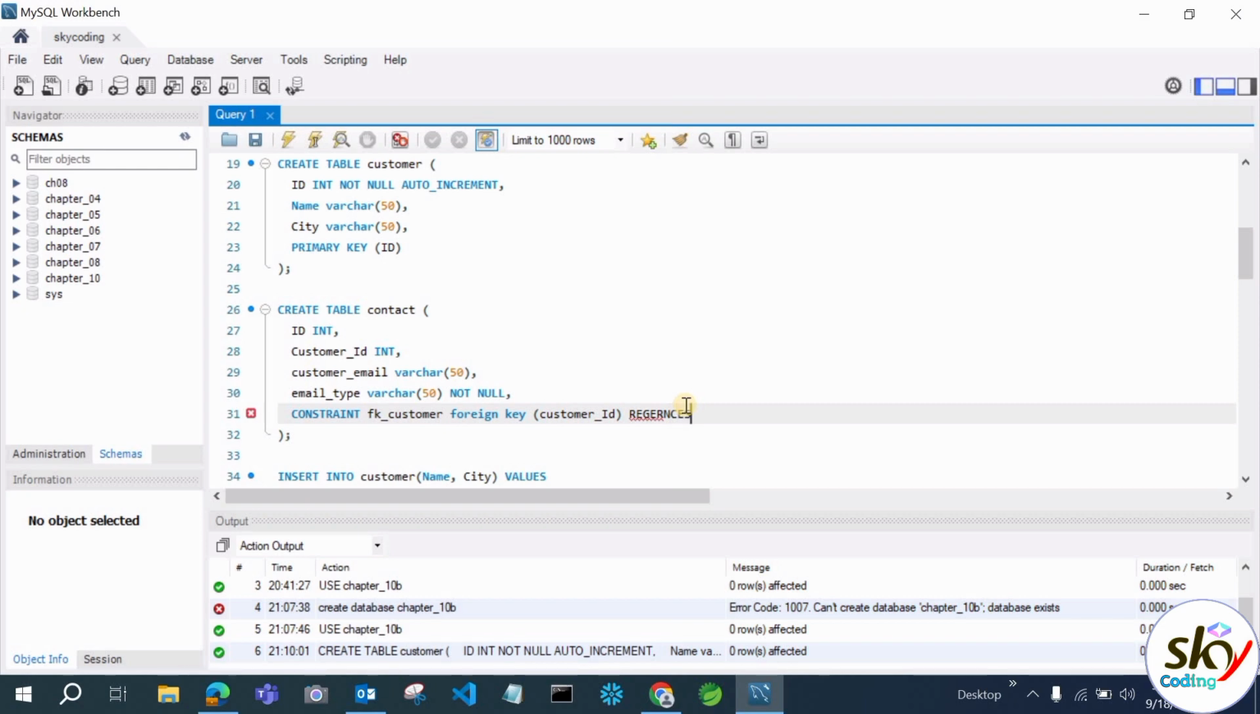Okay, so my references, let's correct the spelling. I want to link this contact table with the customer table. From here we will define the foreign key in the contact table, and in the customer table we have to link with the primary key, so we have to give this column. For that we will give the reference to the customer table, and in the customer table I want to give a reference to id.